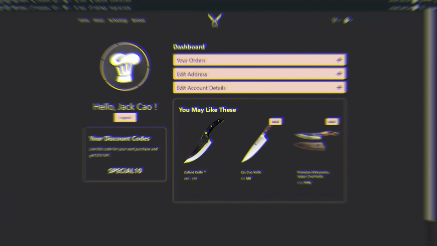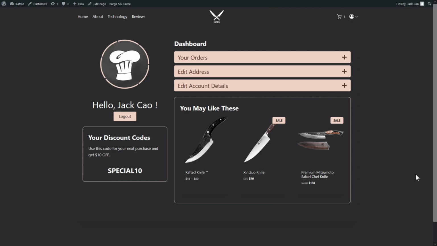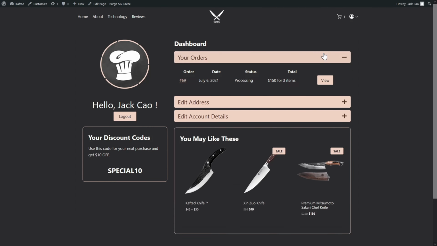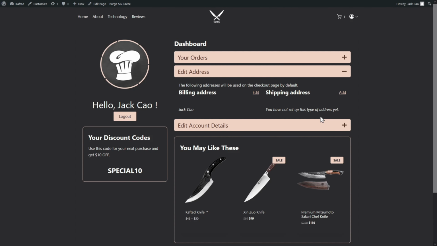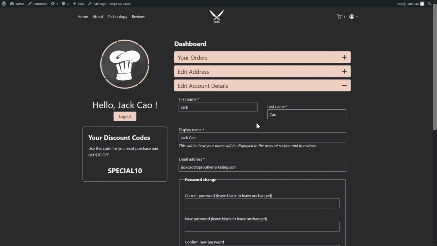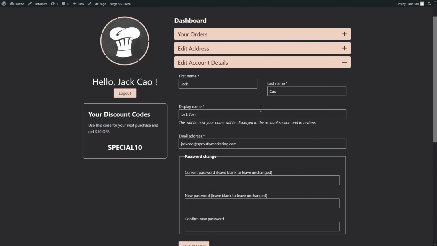For example, this is the My Account page that I've created. If I expand this, you can immediately see the orders instead of clicking a button to trigger it. And then you can click on this to view your billing and shipping address, and you can edit it if you want to. And if you want to view your account details or change the password of your account, you can click on this and this will be displayed.